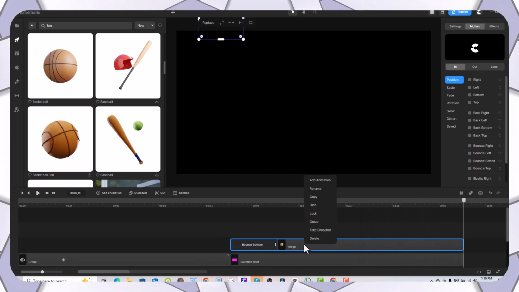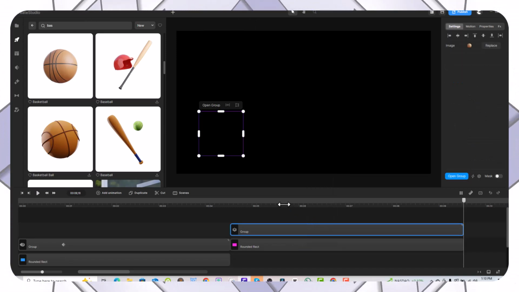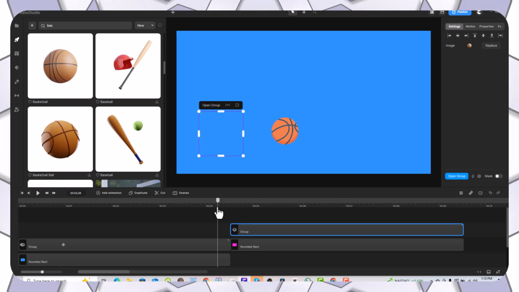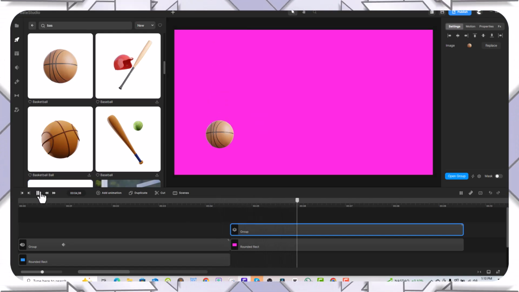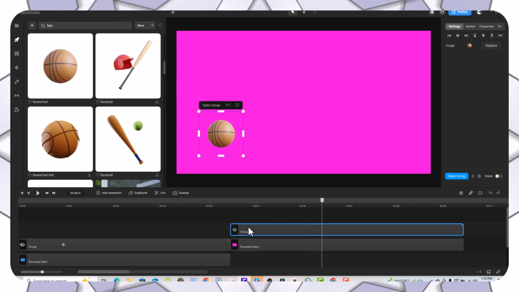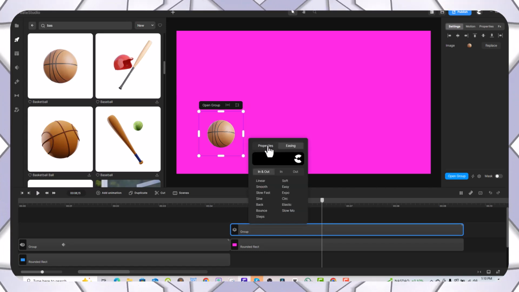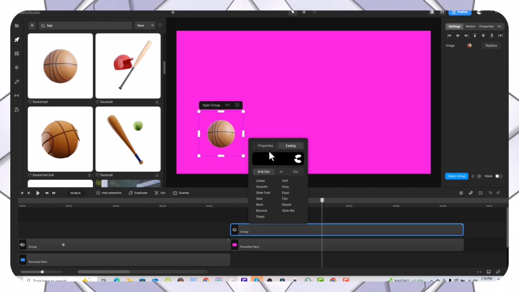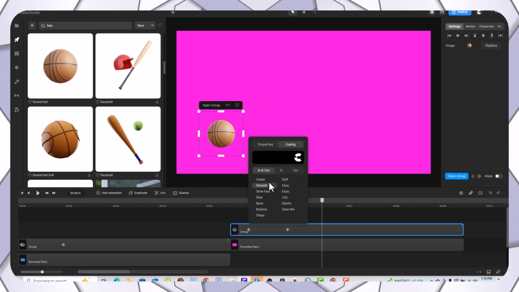Now what you want to do is right click, group it, and once you group it, I want you to right click it again, add animation, go to property, position, linear.